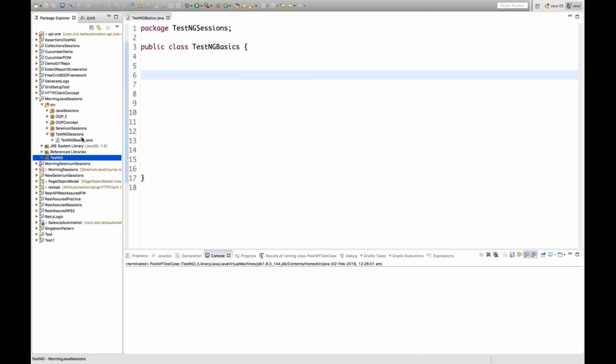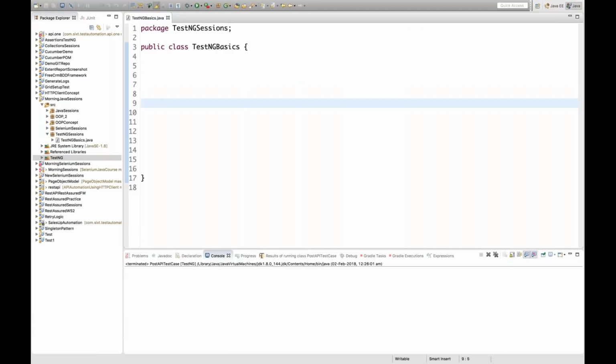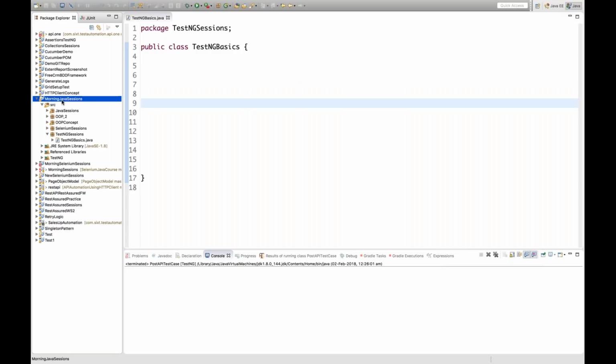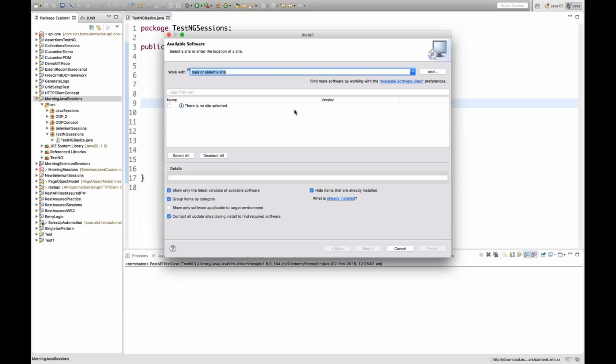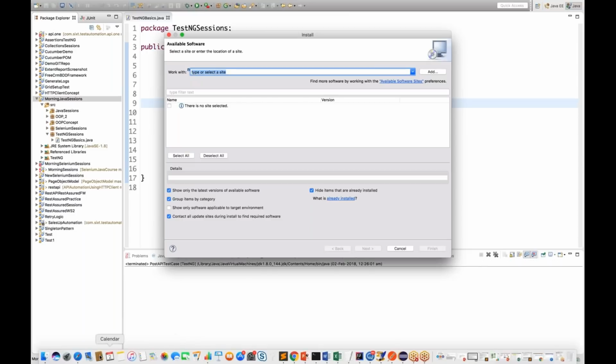Now one thing is there: sometimes the TestNG plugin is not available in your system. So how to download the TestNG plugin? You just need to go to Help, Install New Software, and you have to provide the TestNG repository URL over here. And how to get that URL? I'll show you.